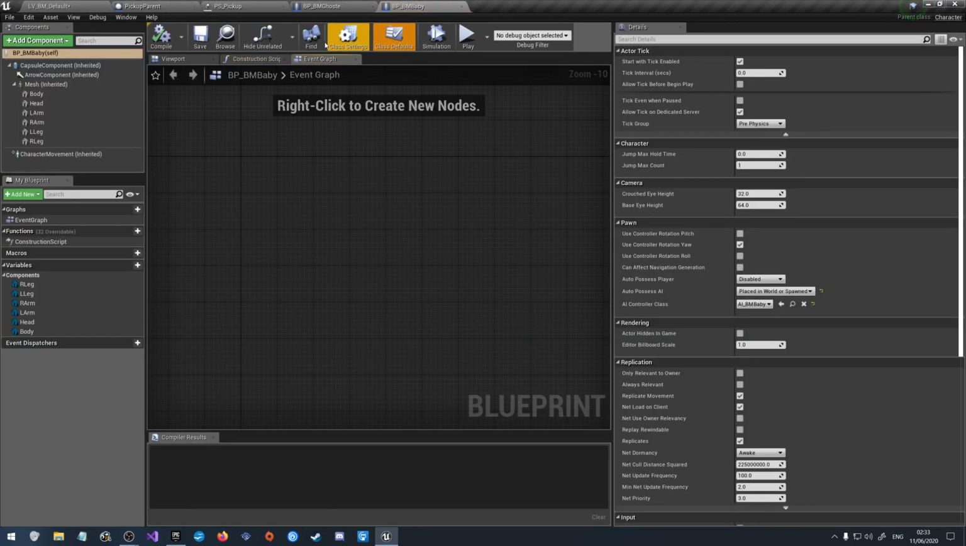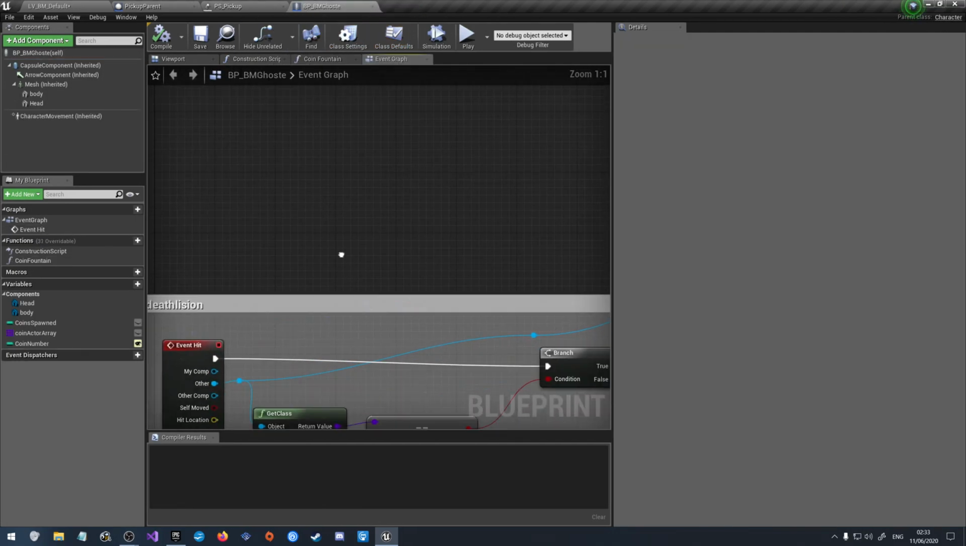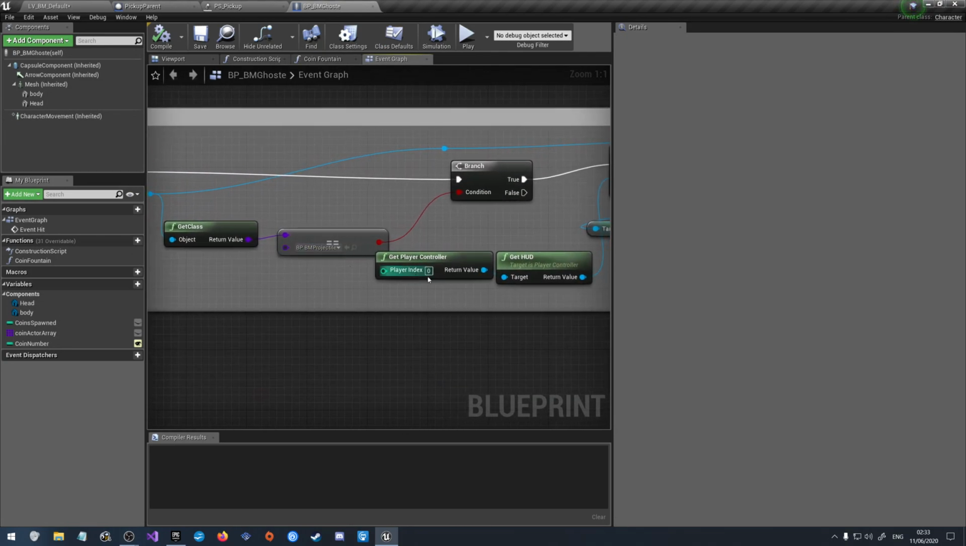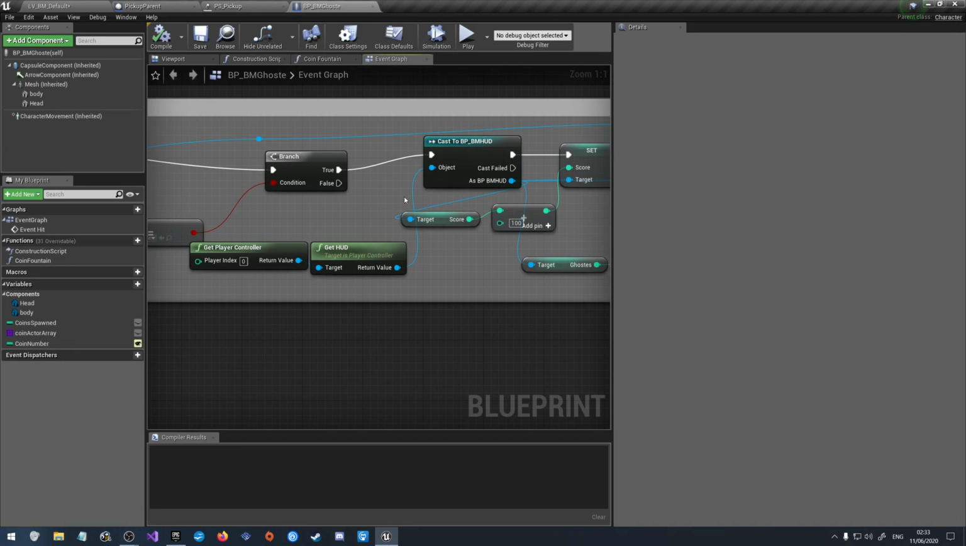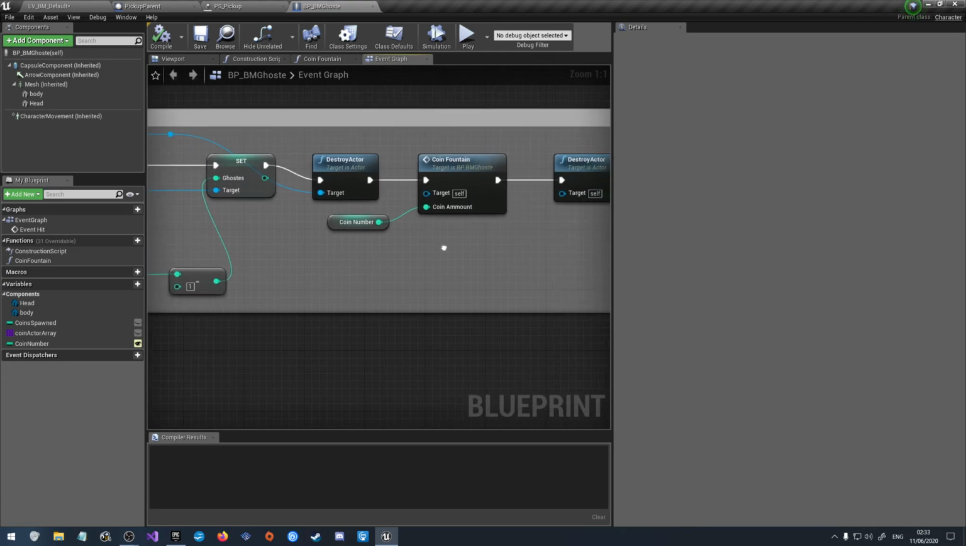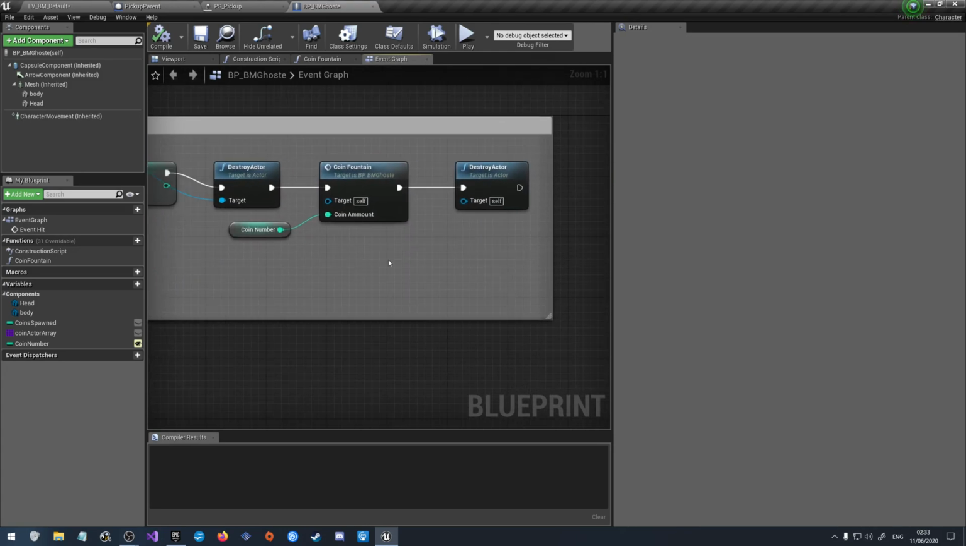It's BP baby. Event graph. There isn't a fucking event graph. Ghosty. Event hit. Get class. Return. Beam projectile. Branch. Player controller. BP HUD. Destroy actor. Coin fountain. Destroy actor itself.